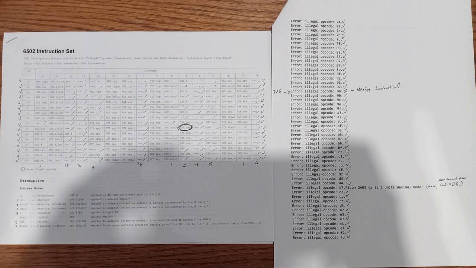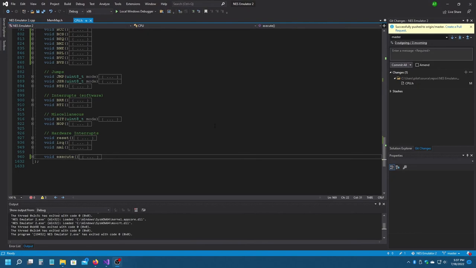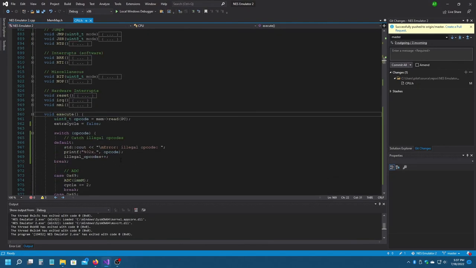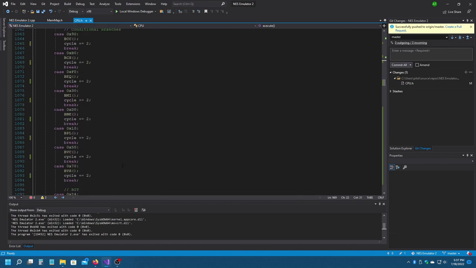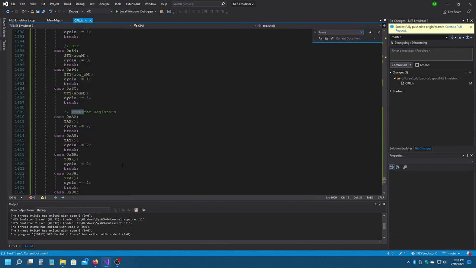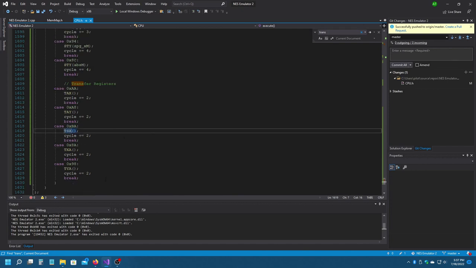I spent quite a while off camera double and triple checking the instruction count. I should have 105 unrecognized opcodes, not 106. After more cross-checking, I finally figured out which instruction I was missing. Transfer X to stack pointer. I'll just fix that, and then the CPU should be fully implemented and capable of executing code.